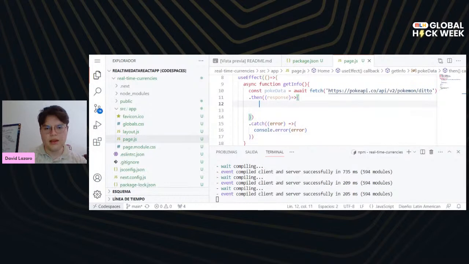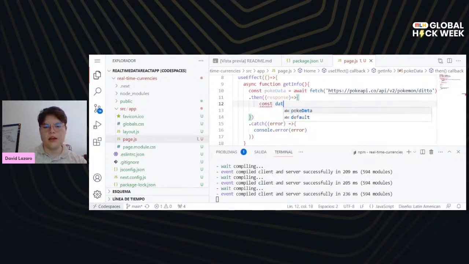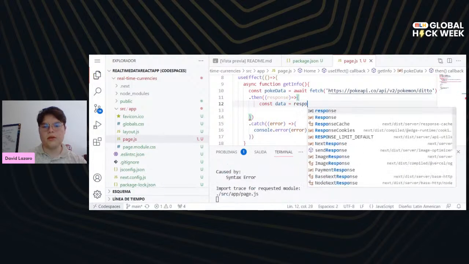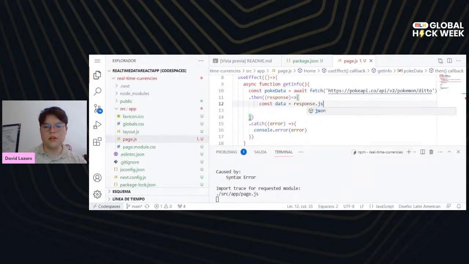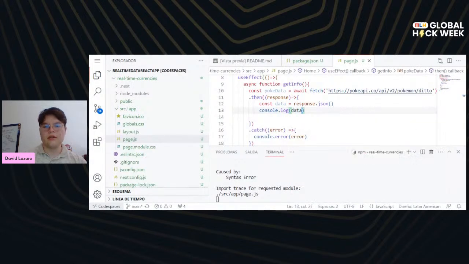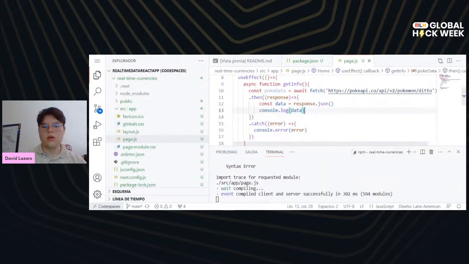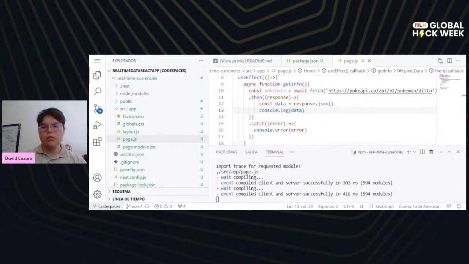So we have const data is equal to response.json, and after that we are going to use console.log response data. So the promise is still pending, huh?